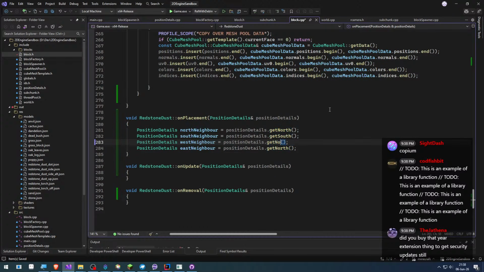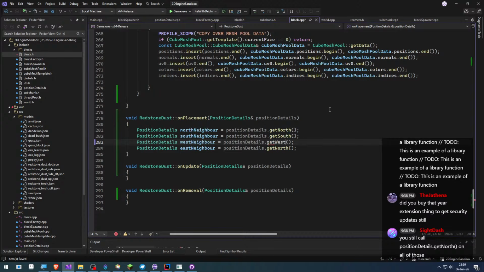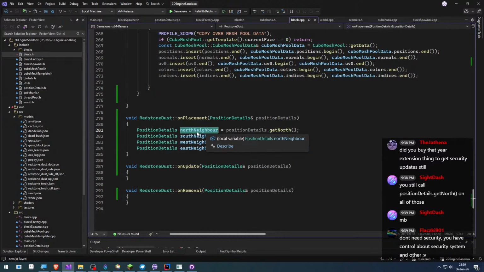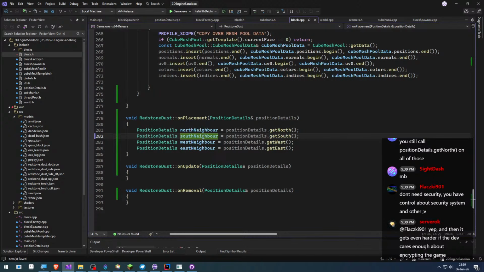Get the south neighbor, get the west. Yeah, I'm changing them. I was just talking with chat. Yeah. So now we have all the neighbors. And what should we do about it? We need to check if their ID is redstone dust. If they are redstone dust.